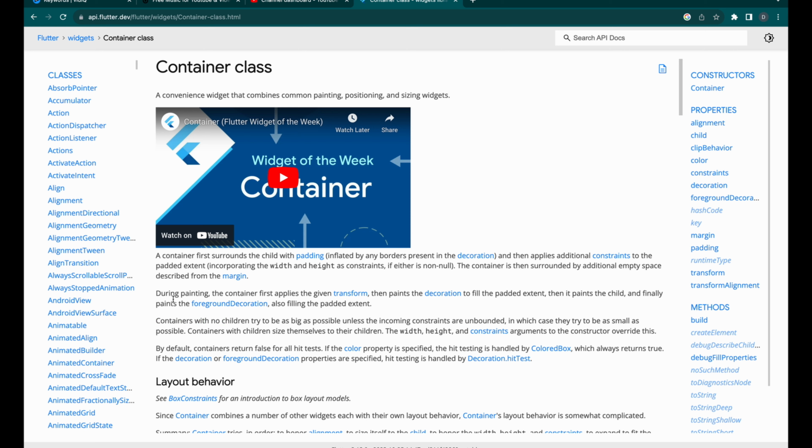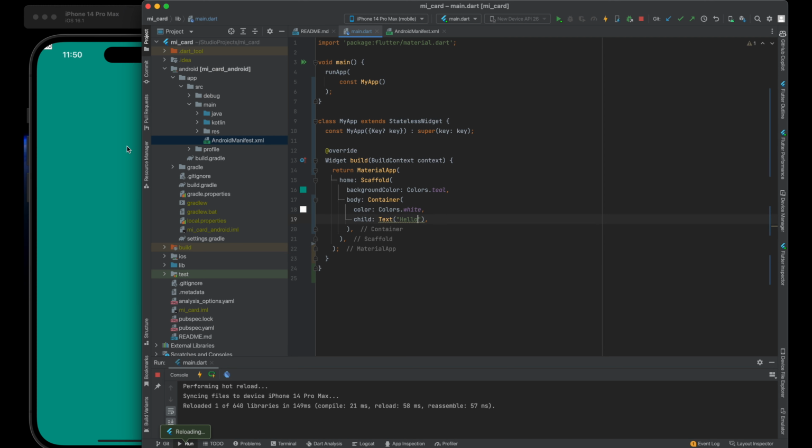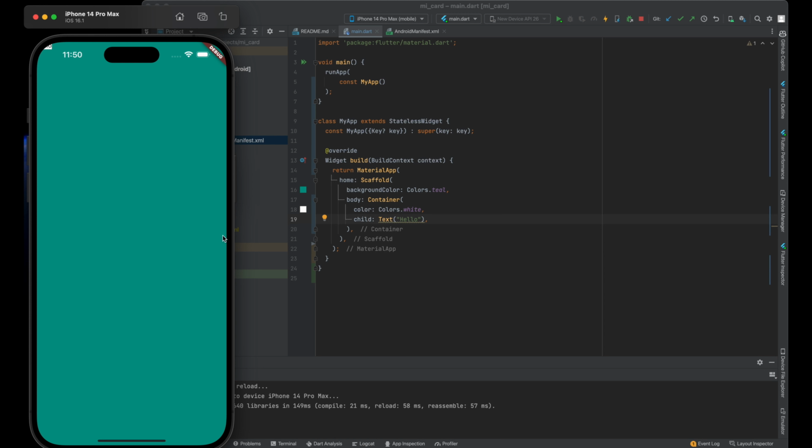But what if we gave it a child? What if we whispered hello to it? Bam. The container shrinks to the size of the child, like magic. It's like the container is saying, I'll adapt to whatever you put inside me. And the child's size is determined by its font size, like a perfectly tailored suit for your text.